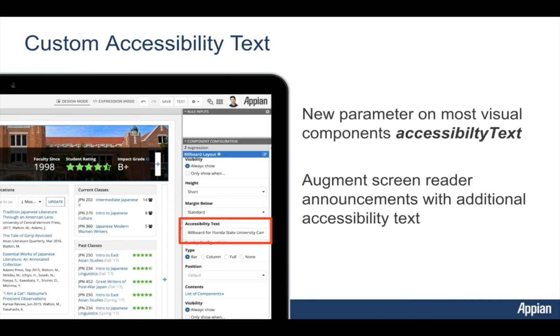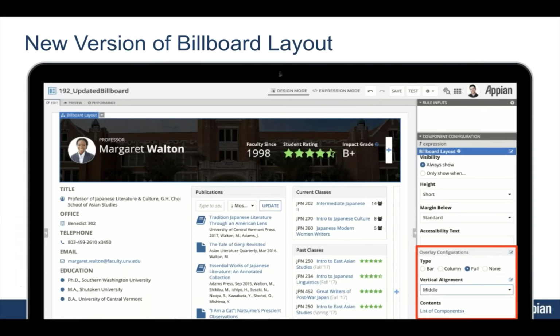So again, this is available for now most visual components. So you can add that visual accessibility text on any of the visual elements of your entire interface.